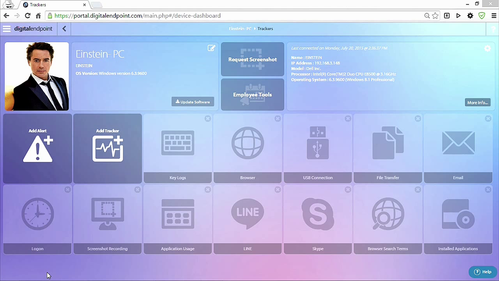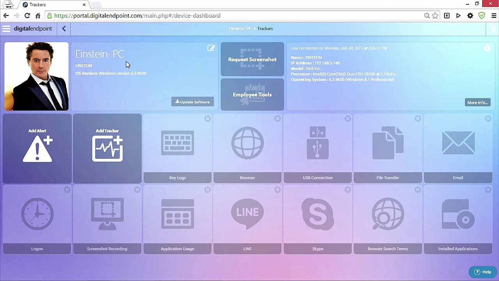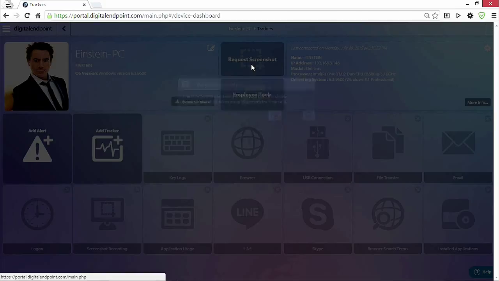You can also create alerts to immediately send an email whenever a file is transferred, or when a specific word or phrase is used in an IM or an email. And at the top of the tracker page, you also see Request Screenshot. Now, KnowIT provides both scheduled and on-demand screenshot capturing. We'll cover this in a separate video.